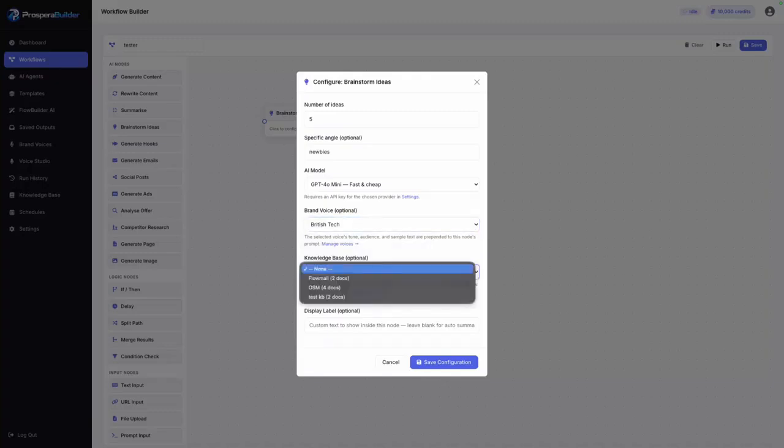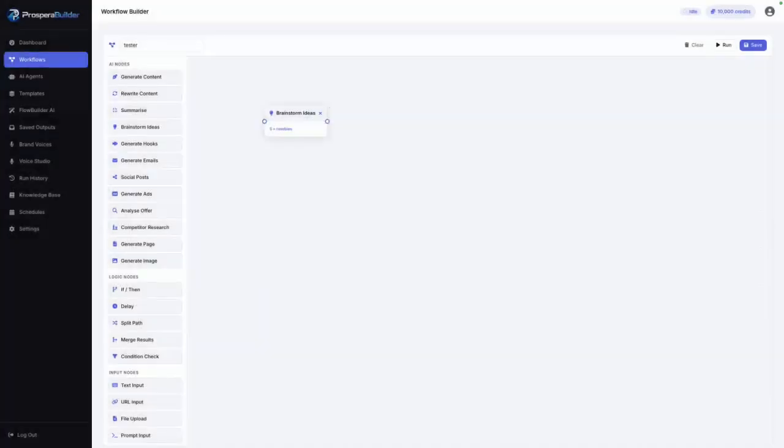Now, knowledge base. Knowledge base is where you can build up a knowledge of your business. So you can add different things into the knowledge base so the AI knows more about your business. I'm going to show you how to do that as well in a moment. I'm just going to use OSM because that's one of my brands. You can change the display name if you want. I'm just going to leave it as is. Save configuration. So brainstorm ideas.